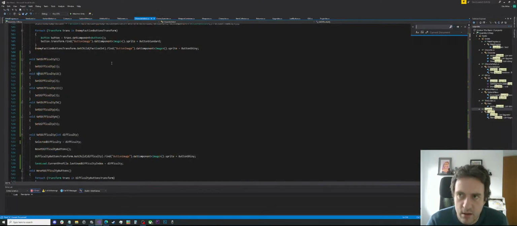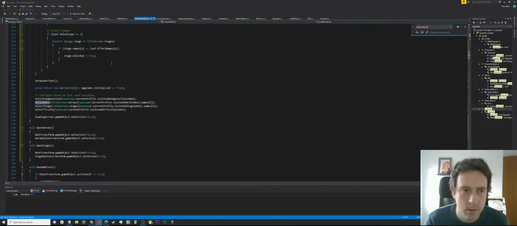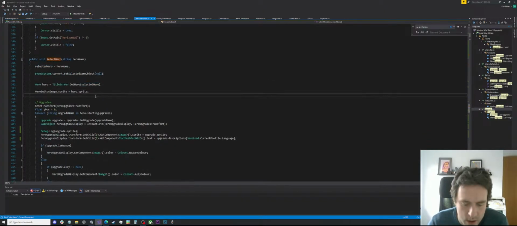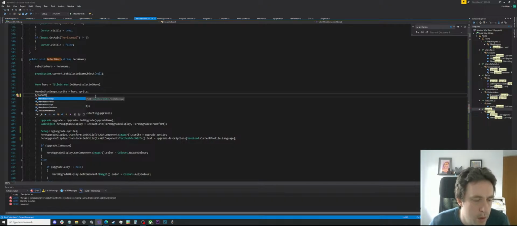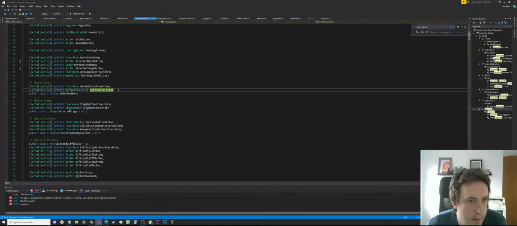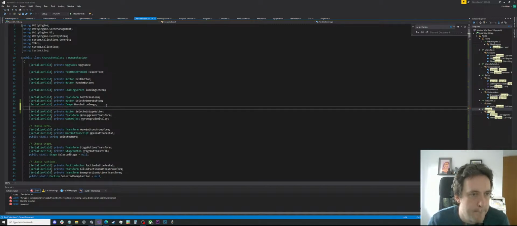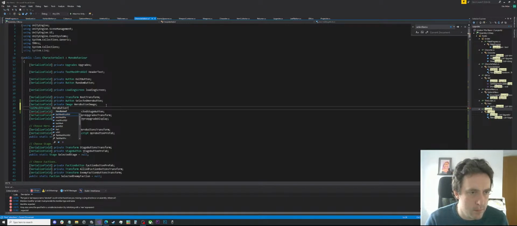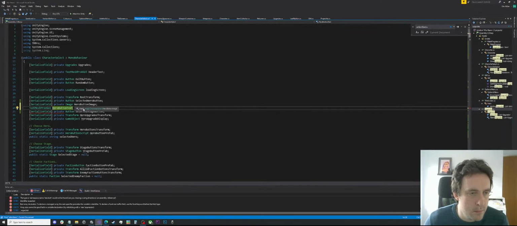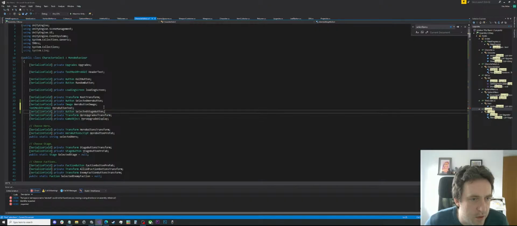All right, so select hero. Okay, and when we do the image.sprite and then hero, so we have hero button image and hero button text. We should do that for stage as well.